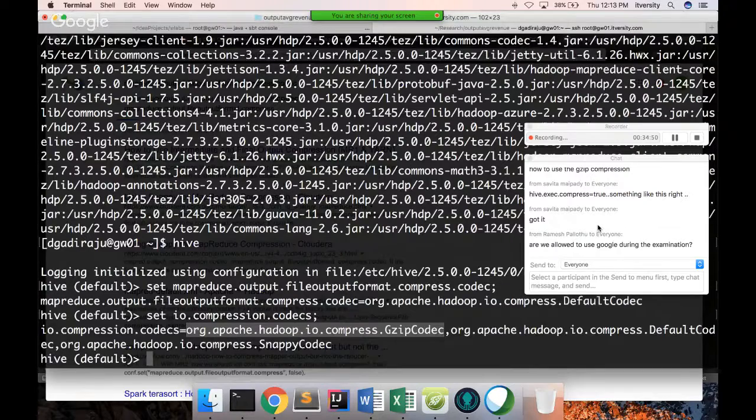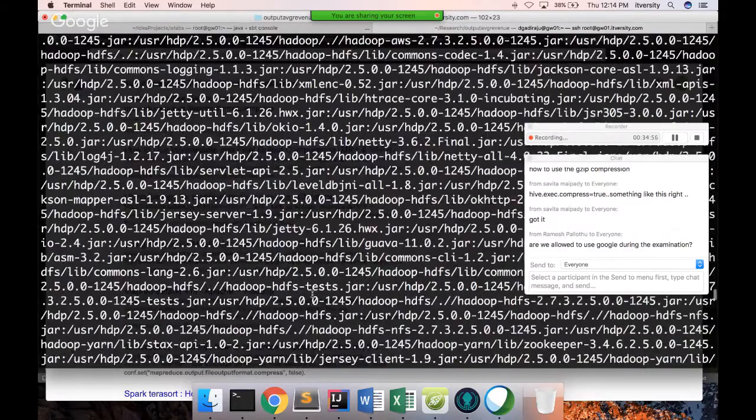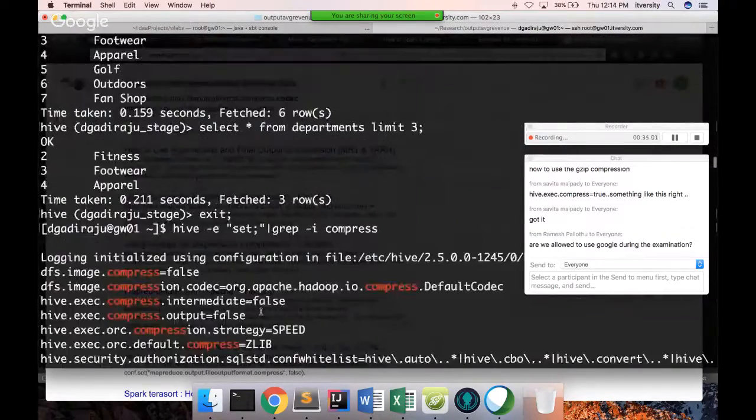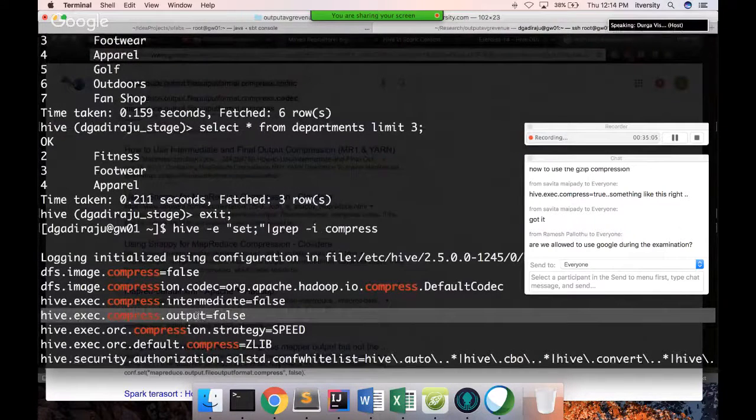So you have to set hive.exec.compress. What is the parameter? Compress output equal to true. This is the one which you need to set, because we are trying to compress the output of our MapReduce program. We have to set this to true.